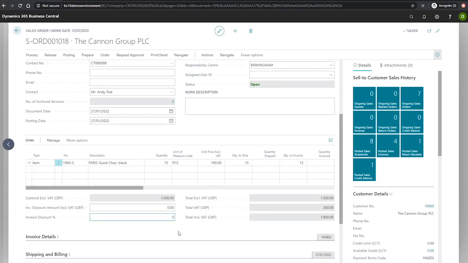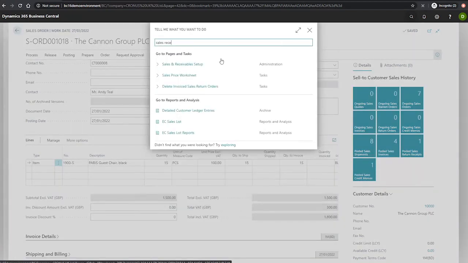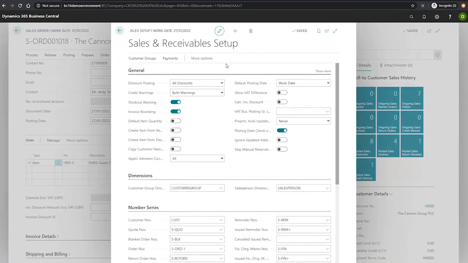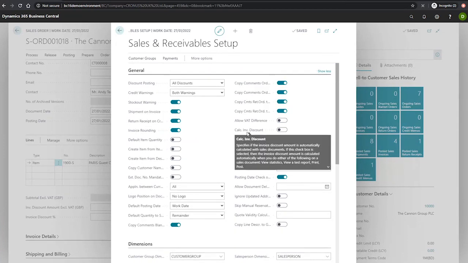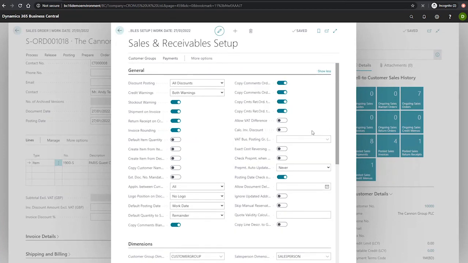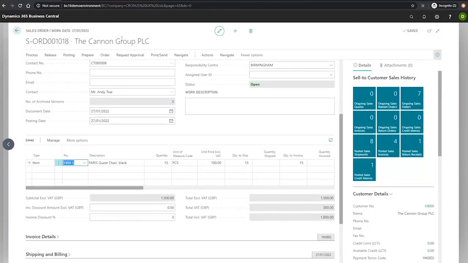We can have a look at this now in our sales and receivables setup. And if I go to show more in this general field, you'll notice a field here called calculate invoice discount. Now, if this was ticked, then Business Central would calculate the invoice discount on the order automatically, and we could move forwards. However, I'll leave this unticked for the time being, as we might not always want Business Central to automatically calculate the invoice discount. In this particular instance, we do.